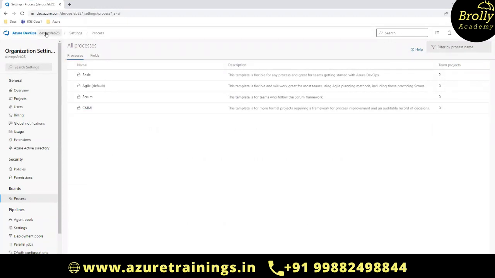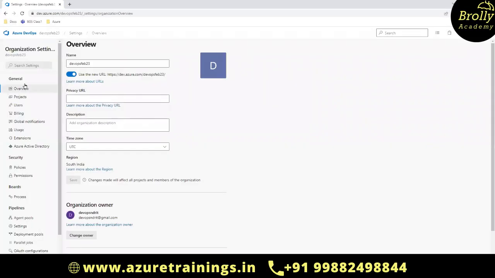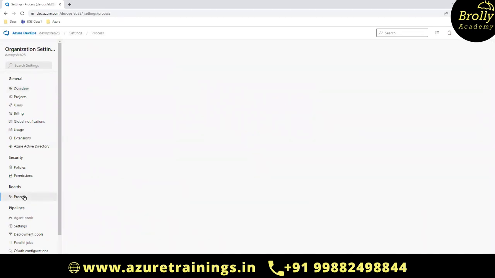How to navigate? The navigation is important here. If you go to the root directory, which is Azure DevOps, once you log in with your ID, you will get to this page. Under the root directory, you have your organizations. This is the one which we have created, and under this, we have 2 projects. Select the organization you are working on, then go to the organization settings. Under that, you have processes.